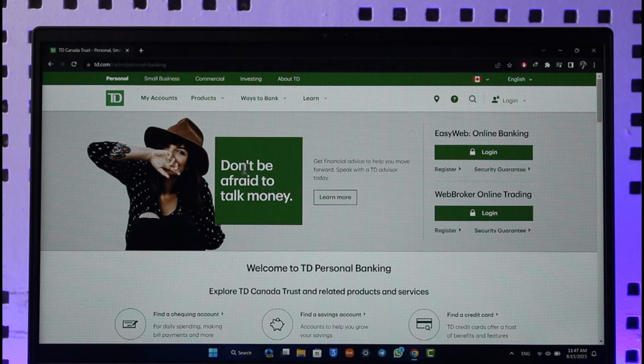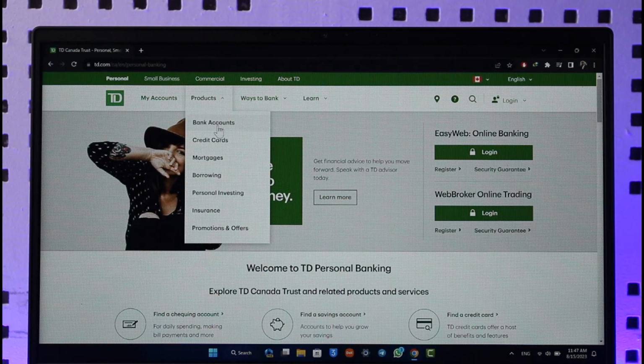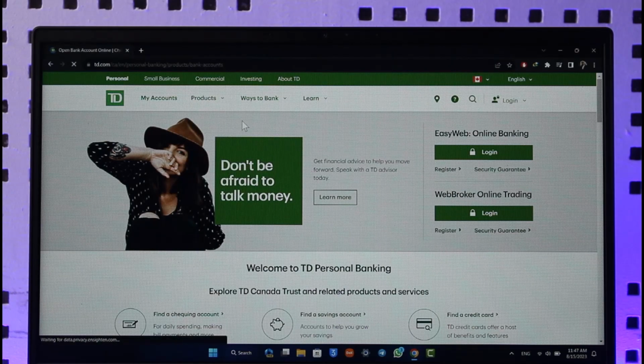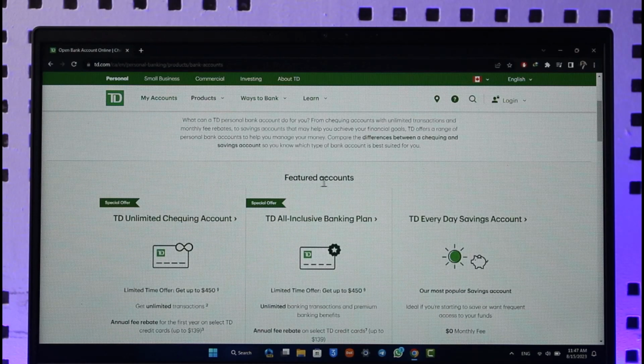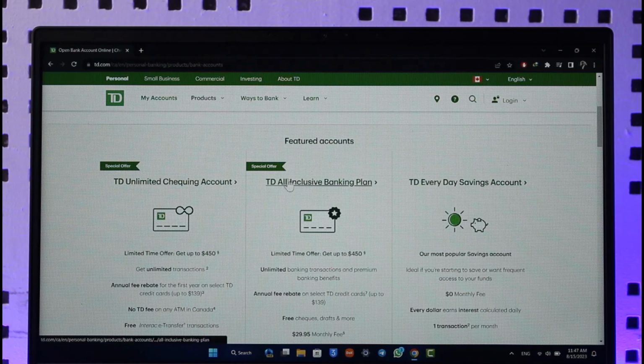Once you're on this page, right here you'll see the products tab. Click on products and then go to the option known as bank accounts. Once you go to bank accounts, over here you can see TD checking and savings bundle. So basically here you have different types of accounts that TD Bank offers you.